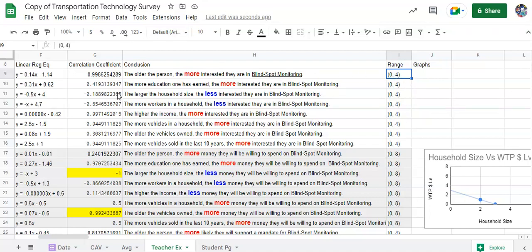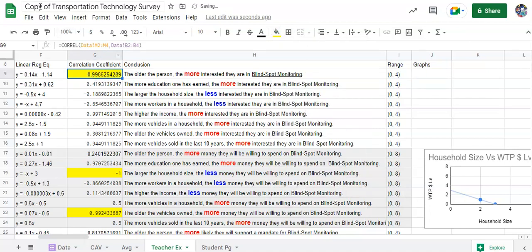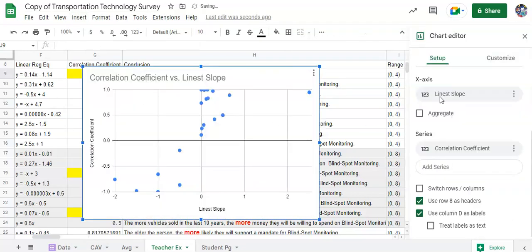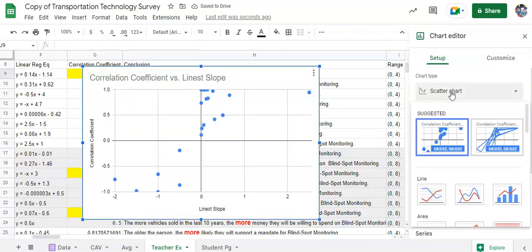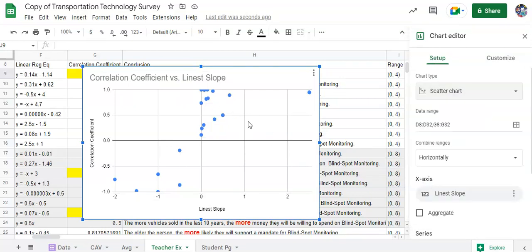Let's go ahead and graph the strongest correlation coefficient. From here it looks like the one we just found was the strongest, so let's go ahead and highlight that cell in a different color. Now to graph this, we'll click the cell where it says graphs and then press insert chart. Under setup, under chart type, you're going to select scatter because it might not show up like that.